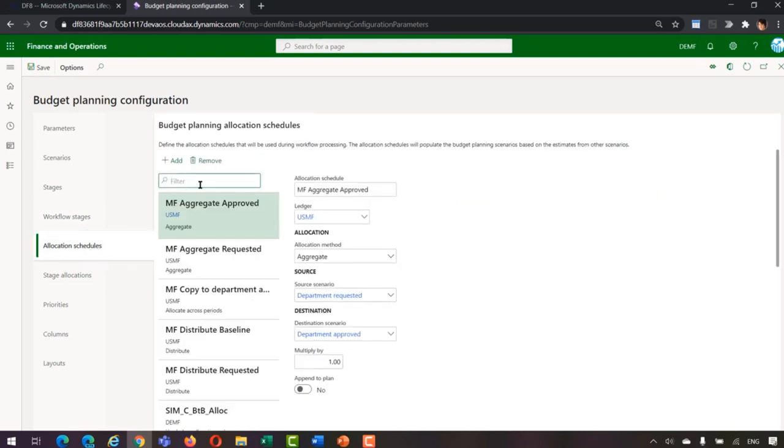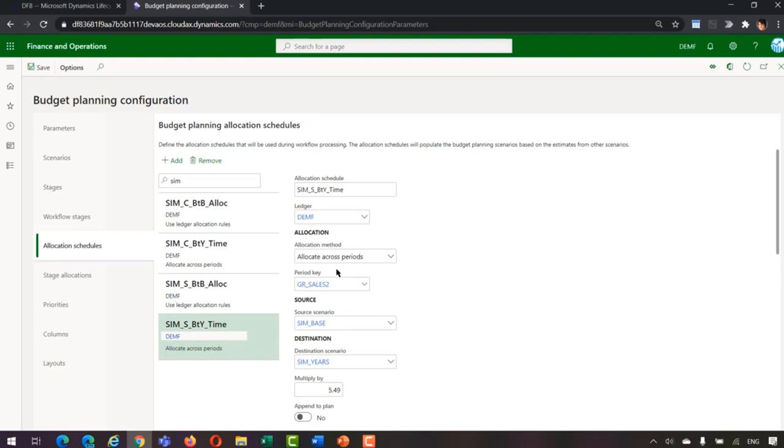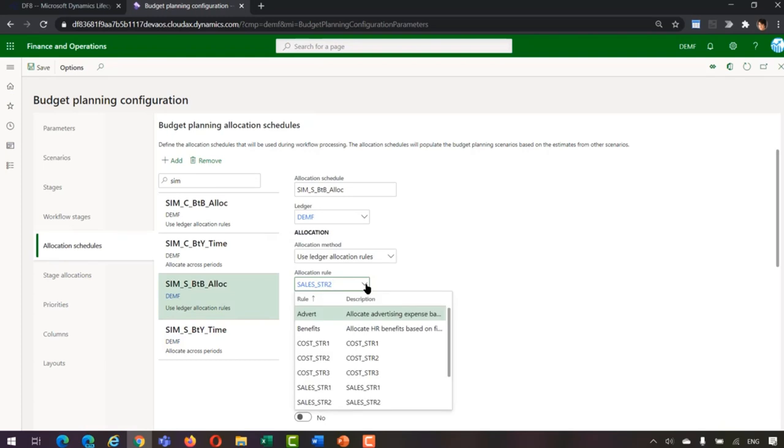The next thing are the allocation schedules, and there are a couple of them. But the one I use, the simulations for the cost. So this one is for cost, and this one is for sales. And each of them contains two elements, one that uses the ledger allocation rules and one that uses this allocate across periods. Yeah, the ledger allocation rule just makes use of these allocation rules that we set up.